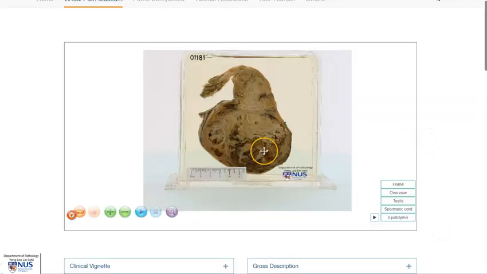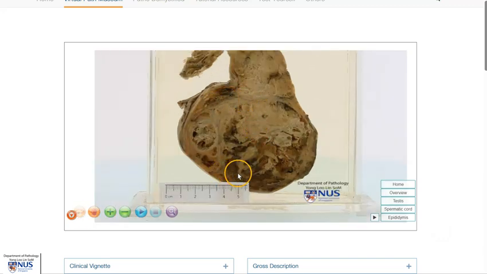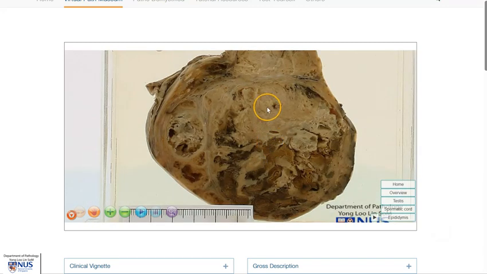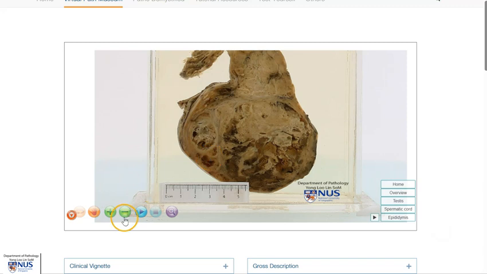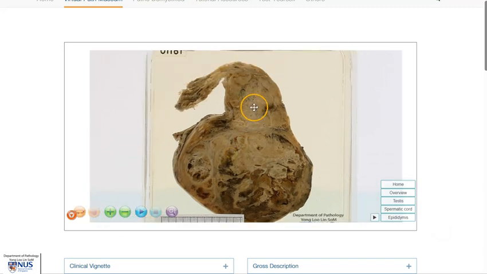Hence, in summary, this is an example of an embryonal carcinoma of the testis where we can see a large variegated appearing pale tan mass with paler areas of necrosis and darker areas of hemorrhage, and this particular tumor has grown into the spermatic cord.